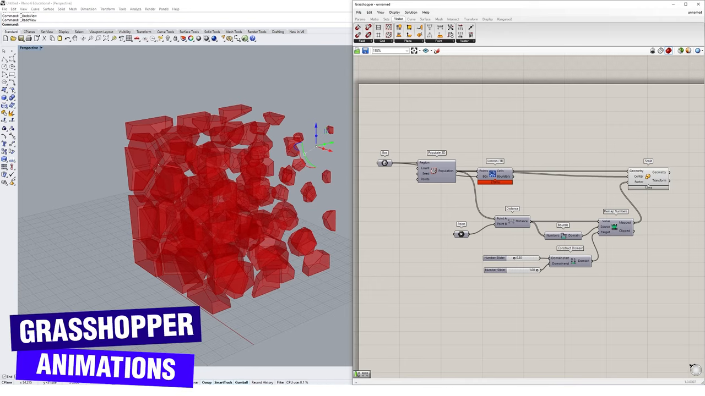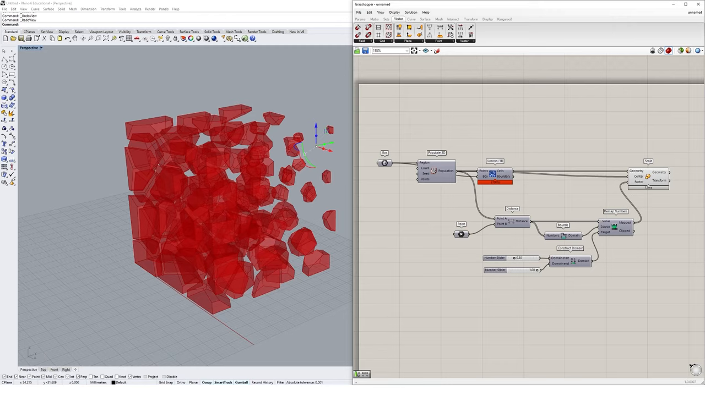I often get asked by my students how to create animations using Grasshopper. Of course, you could just record your screen whilst dragging a number slider around, but there's actually a really easy way to create really sophisticated and professional animations using simple tools inside of Grasshopper. We're going to create an animation of our Voronoi attractor setup that we have from the previous tutorial.